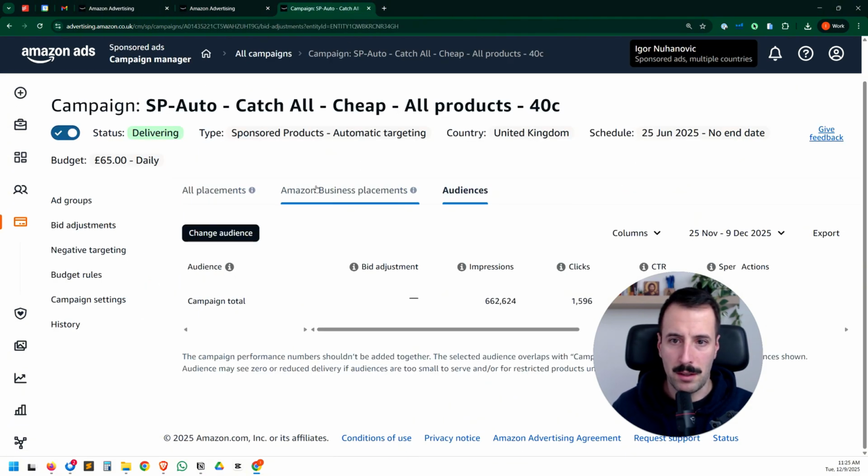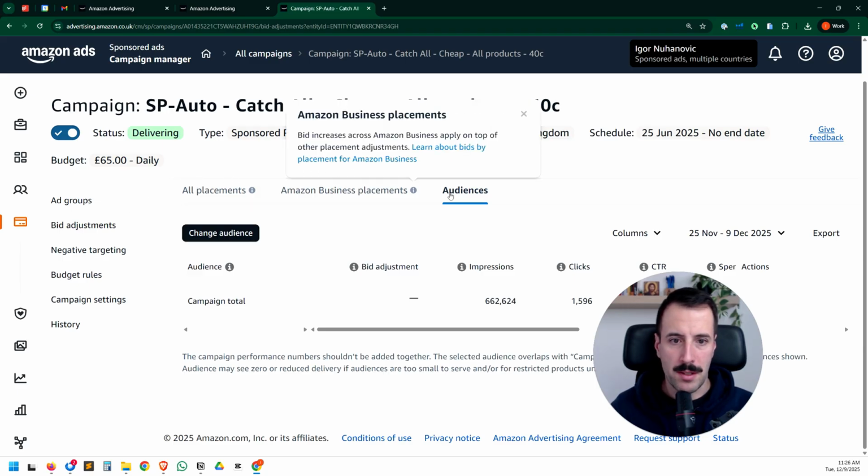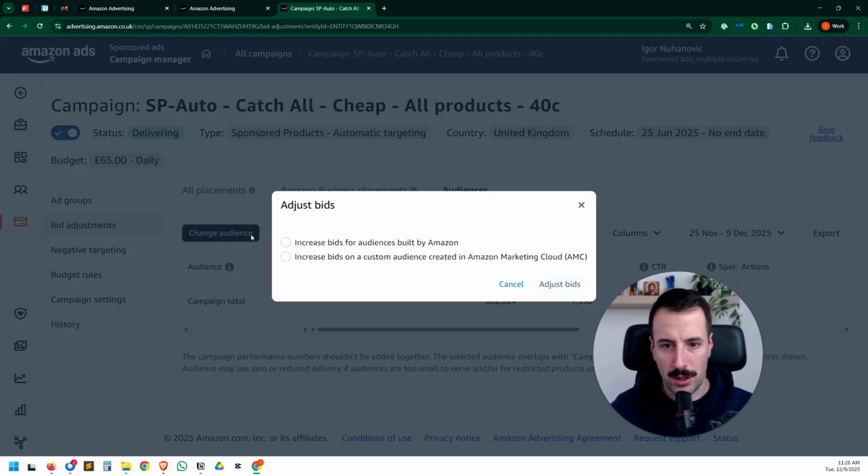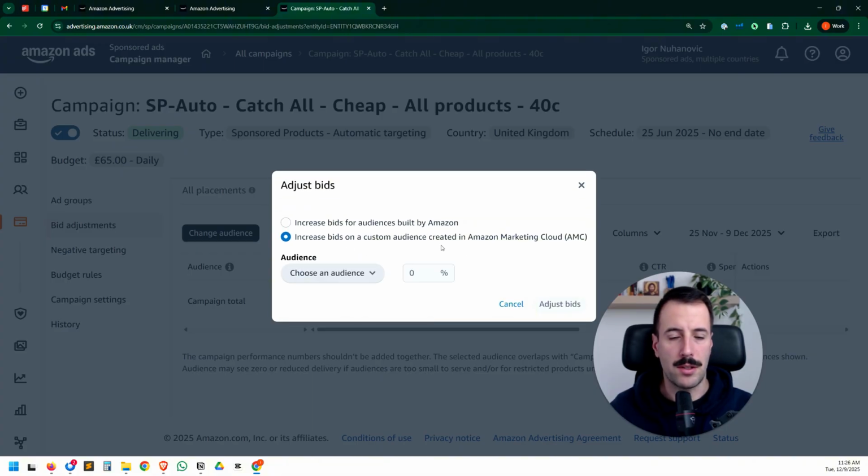In this example, it's Sponsored Products. Navigate to bid adjustments, then audiences, and click change audience. Then you will be presented with these two options. One is to increase bids for audiences created by Amazon. These are the pre-populated ones, the three types of audiences. You want to select increase bids on audiences that you created in Amazon Marketing Cloud. Select the audience that we just created and add a bid adjustment.